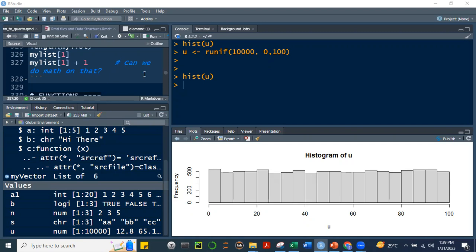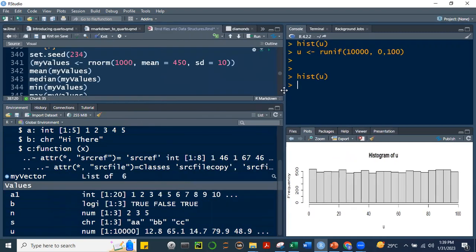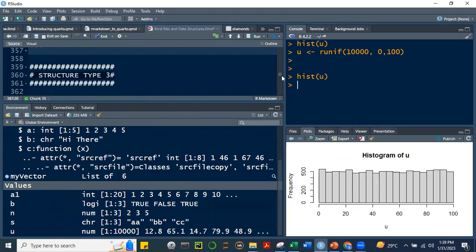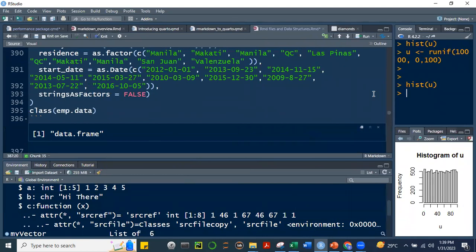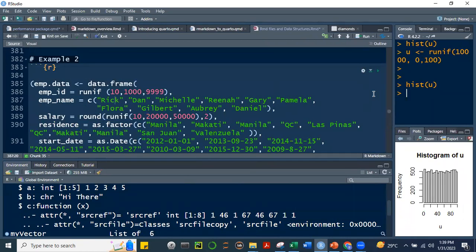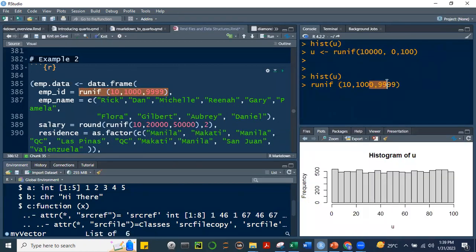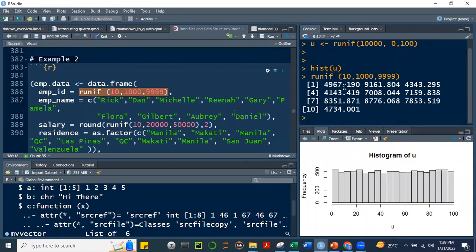Okay, so let's now go back to the data frame that we were creating, example 2. Let's generate this one. Control C, Control V. If I run this, it will generate 10 uniformly distributed numbers from 1000 to 9999. And you can see that it contains decimal places.